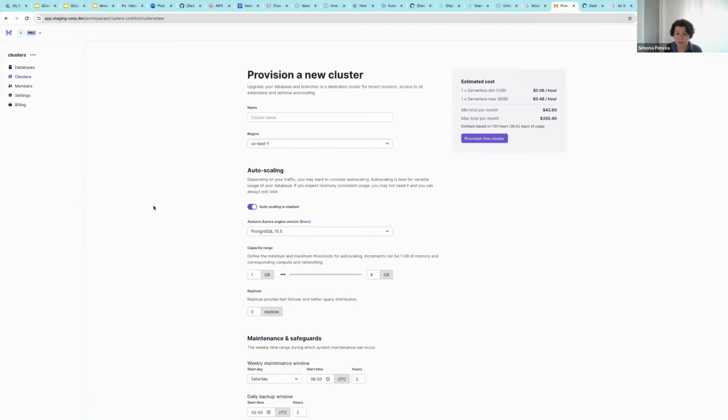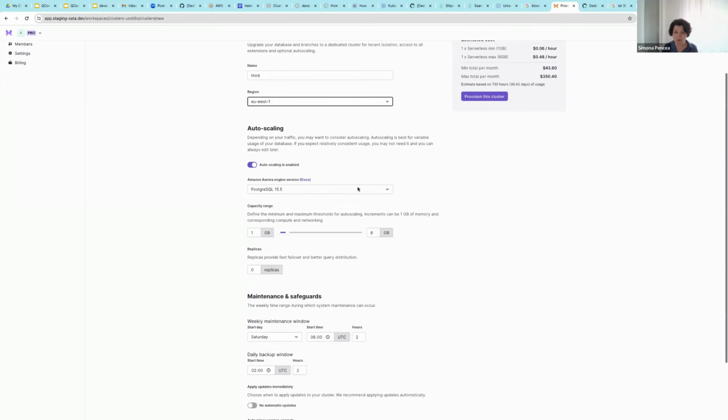So you can give it a name, and I'll keep with the tradition and call it third. You can pick one of the regions. I also want to show the connectivity, so let's go for EU West 1. And these are all the options that we were talking about. So you can choose the Postgres version.